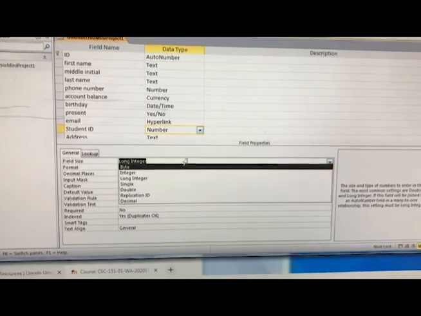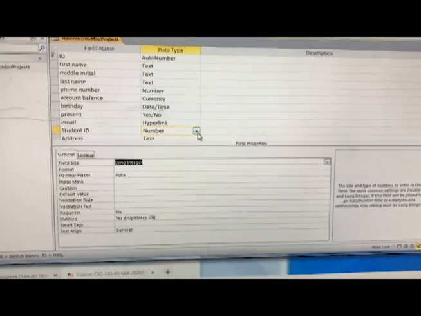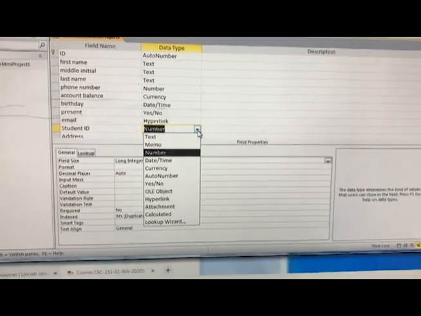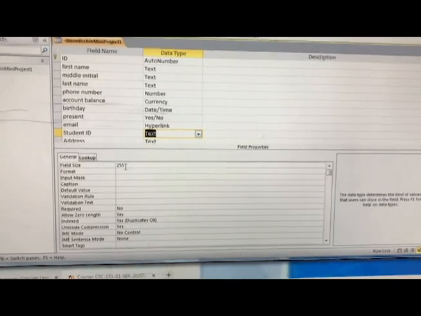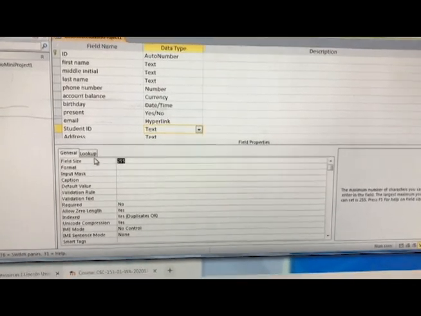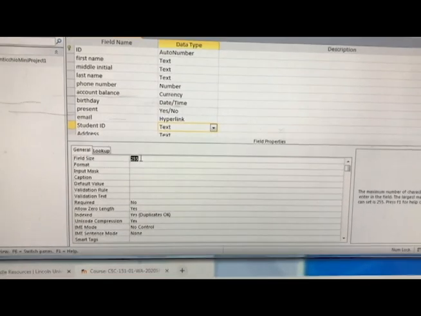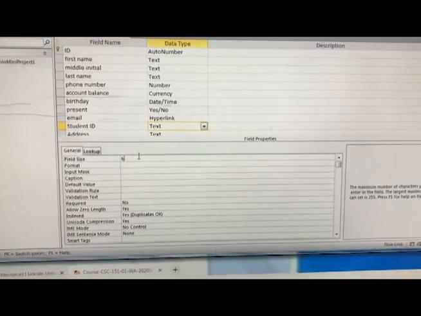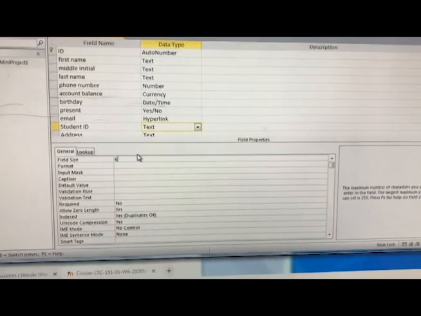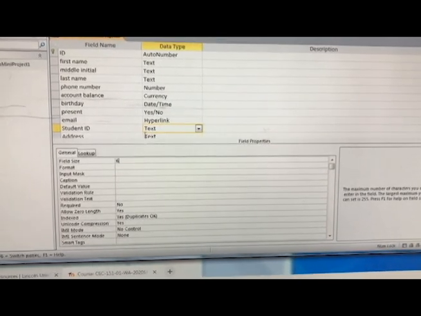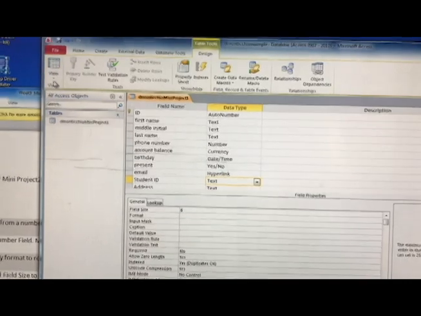change a field size in that. So if by any chance you made your student ID number a number, you're going to have to switch it to text. And that's the only way to get to the field size and change it that way. Because numbers can have as many decimal points or as many points as they need. It's not necessarily something that you can stop at 2 digits.